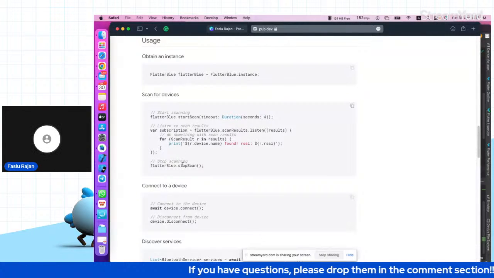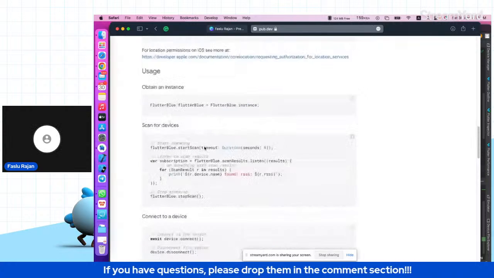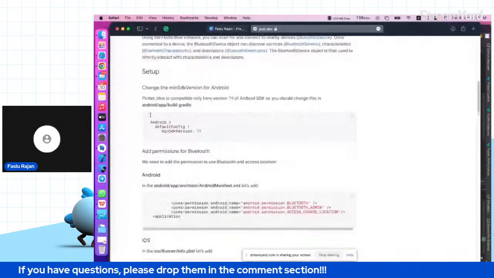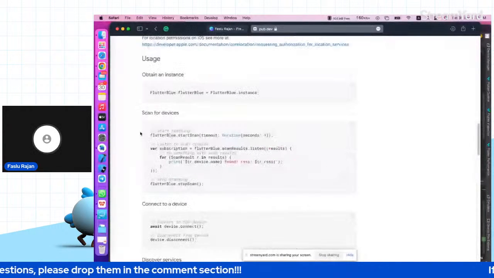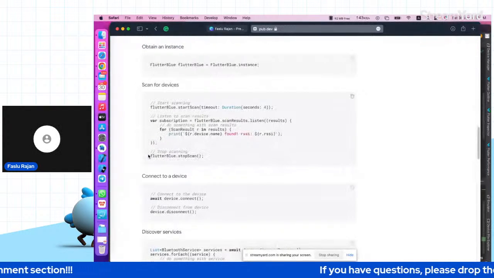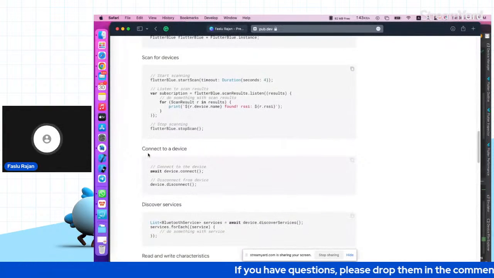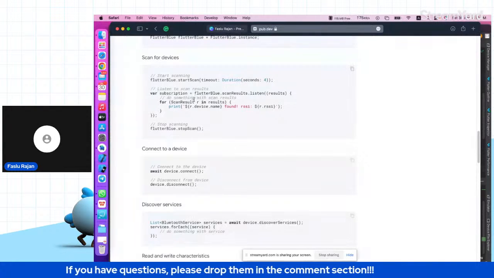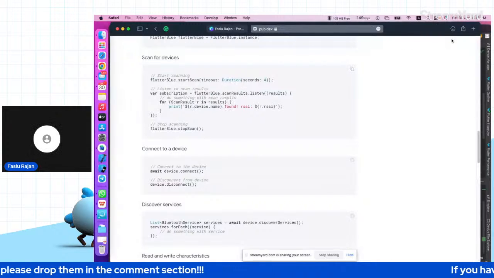So after that you can stop scan. Everything's very simple. Someone created this package, and everything is simpler to understand. You don't have to know any underlying native code for this package. You can just start creating an instance, start scanning, and get the results of the scanned devices.